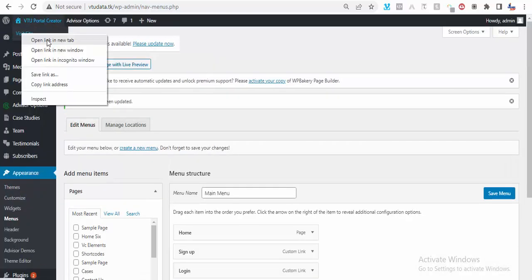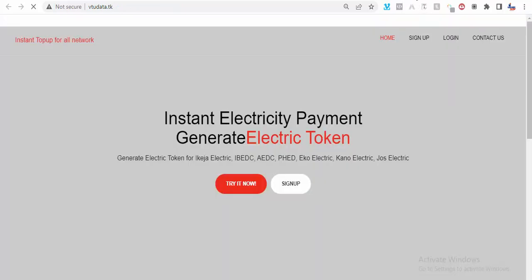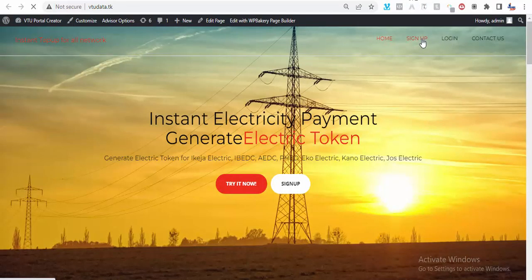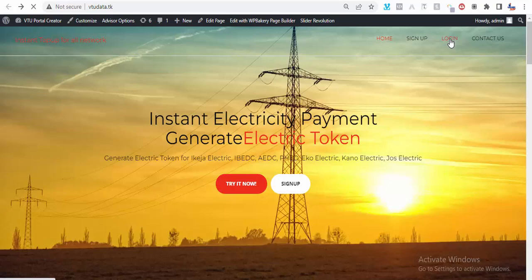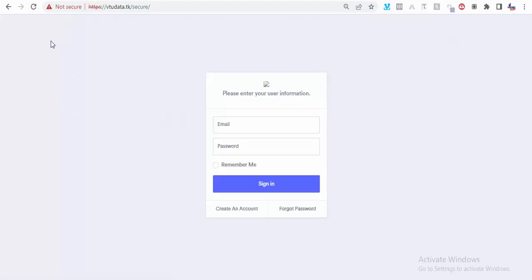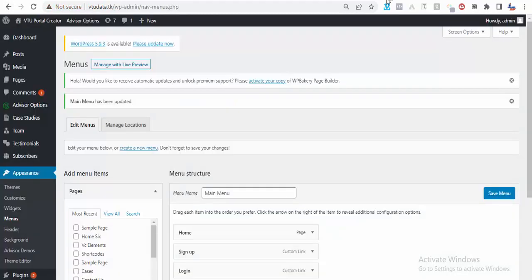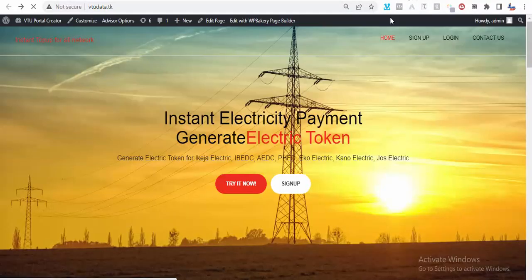Now let's go to our website and see if it's active or not. Let's click on sign up and see where it will take us. Then let's click on login. Where will it take us? You can see. Now the same thing you are going to do for everything on your site.